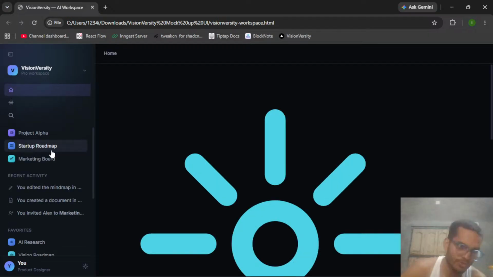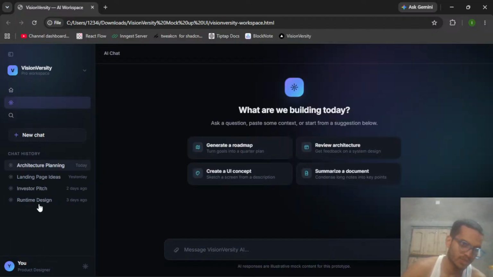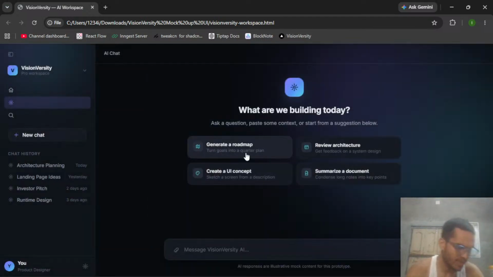Yeah, so this type of sidebar I want to build. It should be dynamic, but the UI must be more elegant and production ready. The concept is that when you click this home page, this is the dynamic part, and for AI, it changes only the AI chat and this type of AI interface, and then we have search.